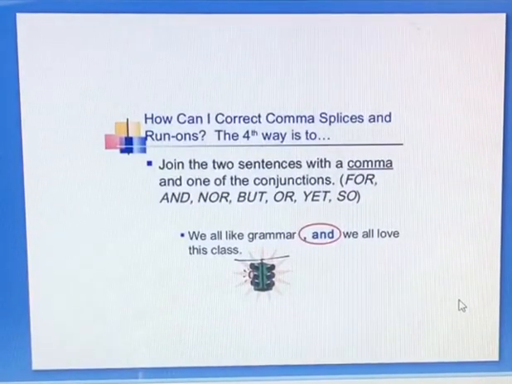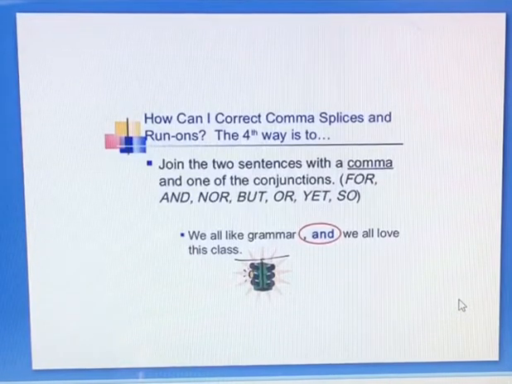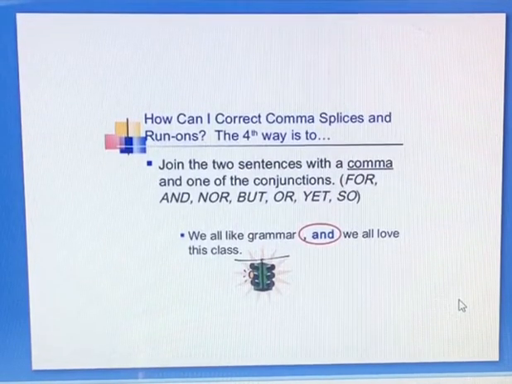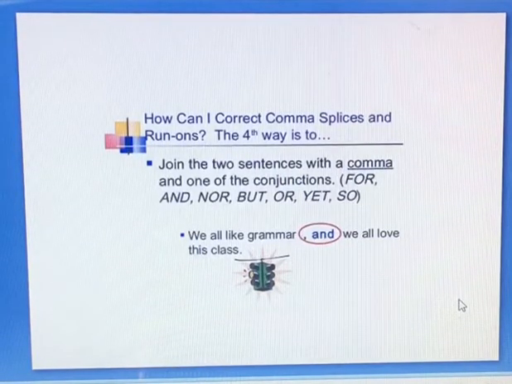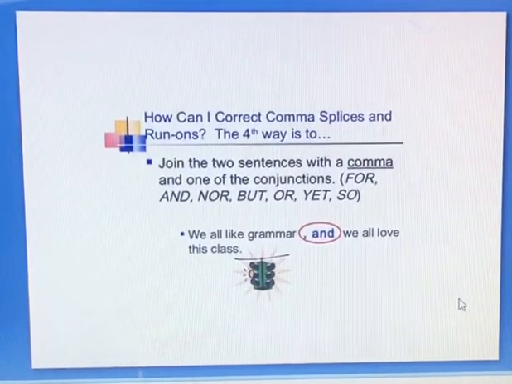One more way I can use to correct run-on sentences and comma splices is by joining the two sentences with a comma and one of the conjunctions: for, and, nor, but, or, yet, or so. We all like grammar, comma, and we all love this class. So I joined the two sentences with and, and I avoided a run-on sentence.